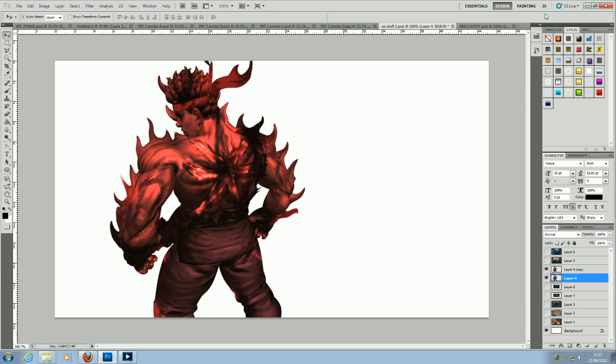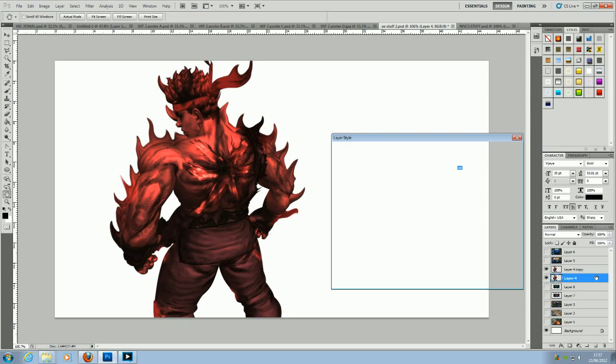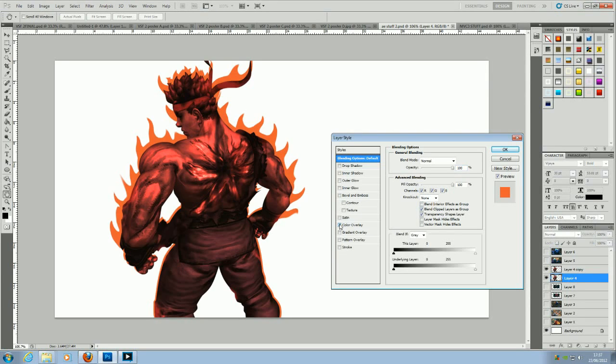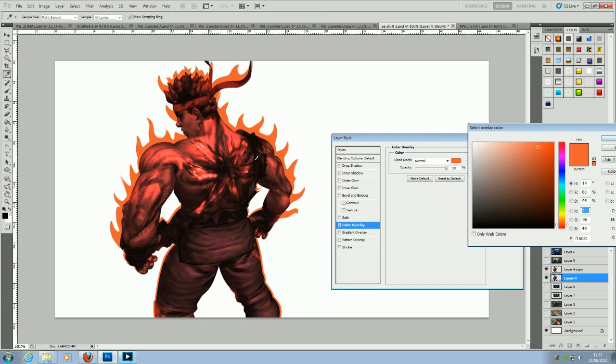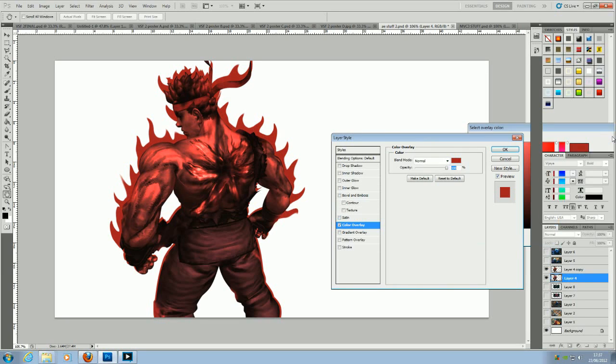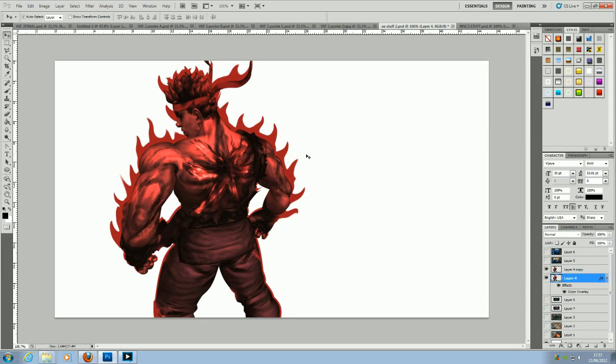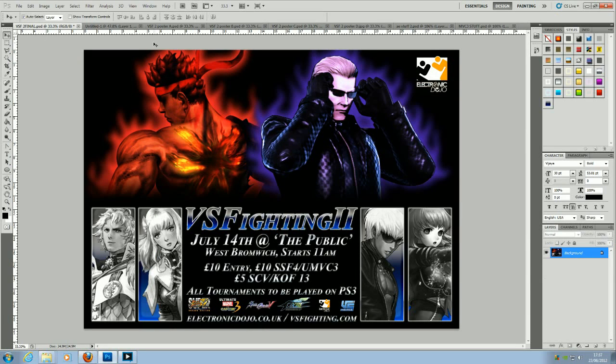Now you can see it's starting to look like flames, but to get it properly, you double click on the underneath layer, Color Overlay, and change the color to, again, I'll just color pick from here, get it a bit darker than that. Okay, and now it's flames, but it still doesn't look like this.